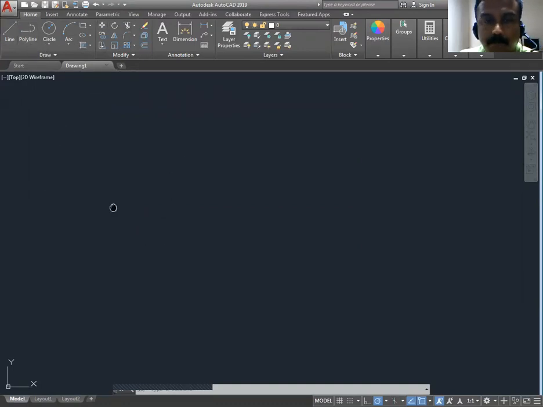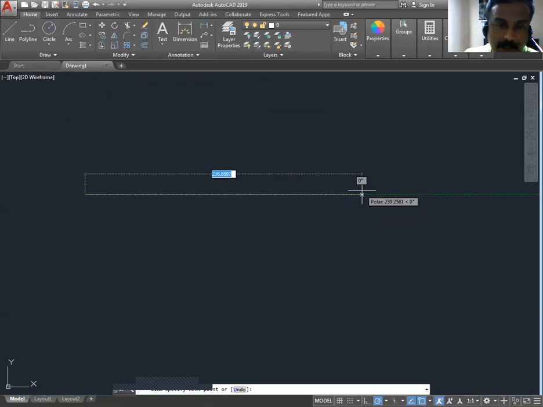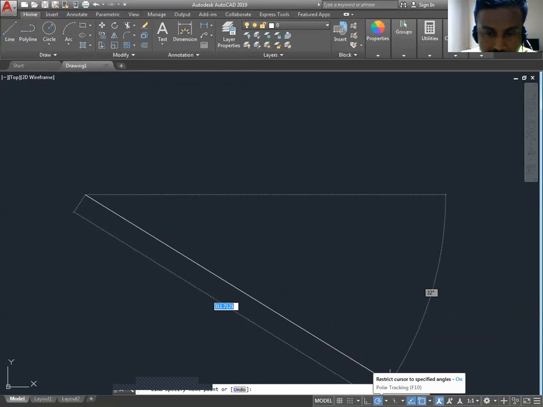Here I'm going to use the line tool only, and I want to make a straight line. So make sure that you have pressed F10 on the keyboard. F10 is for polar tracking, this tiny button. This is polar tracking. The shortcut is F10, function key 10.